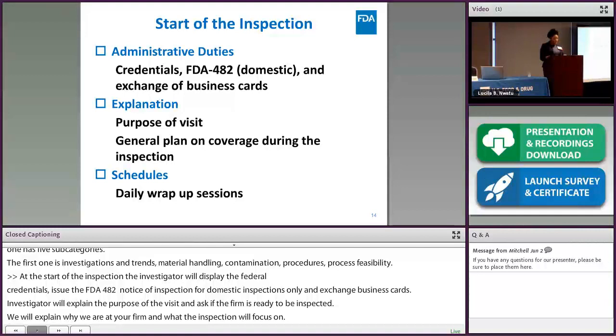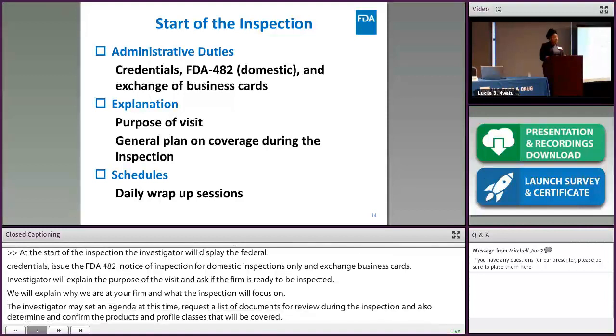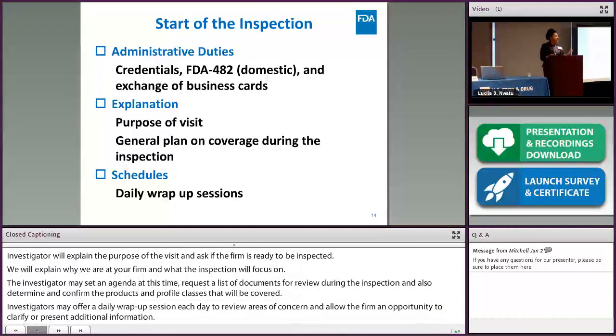Investigators may offer a daily wrap-up session at the end of each day to review any potential areas of concern and allow the firm an opportunity to clarify or present additional information. We want to make sure that we give you every opportunity to present so that we walk away with a clear understanding of what your firm does.